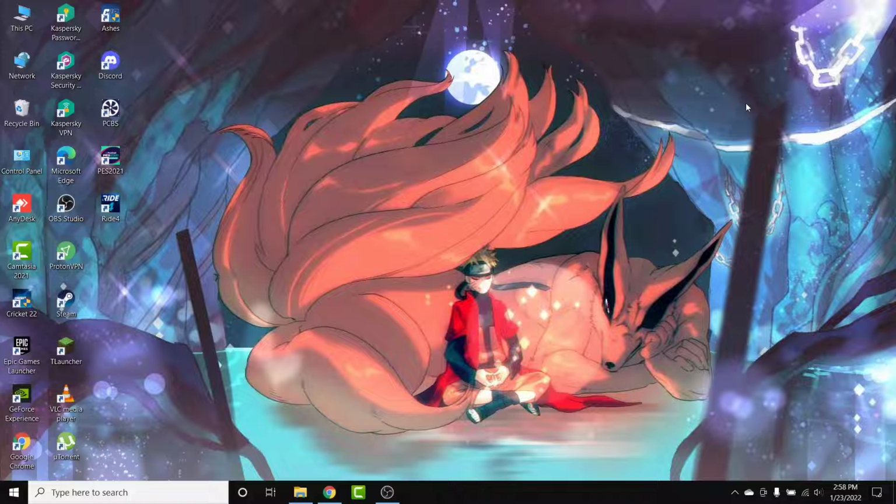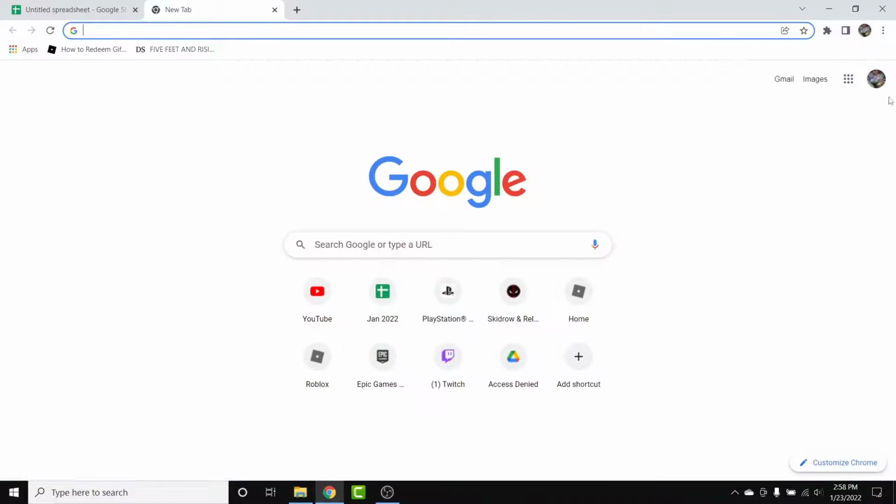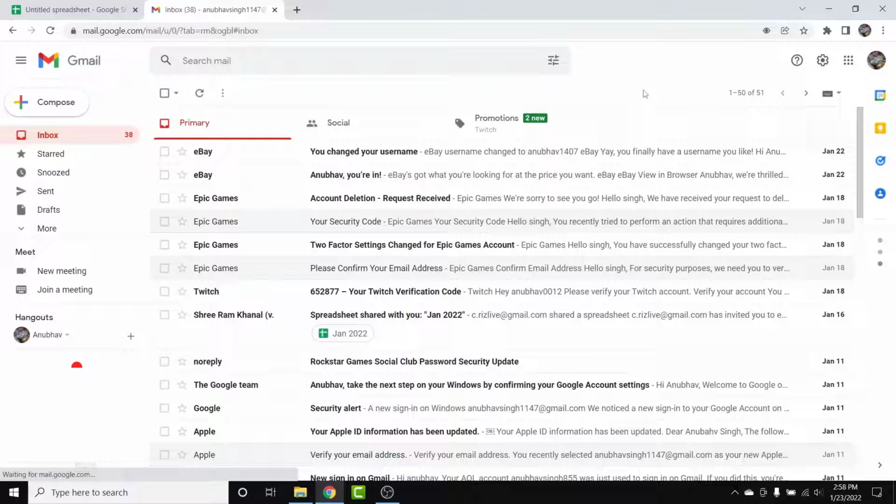So the first thing you want to do in order to use the confidential mode in a Gmail account is open a browser and go to gmail.com. Once you go to gmail.com, you'll land on an interface like this. Now from here, what you want to do in order to use the confidential mode is select the compose option on the top left corner of your screen.